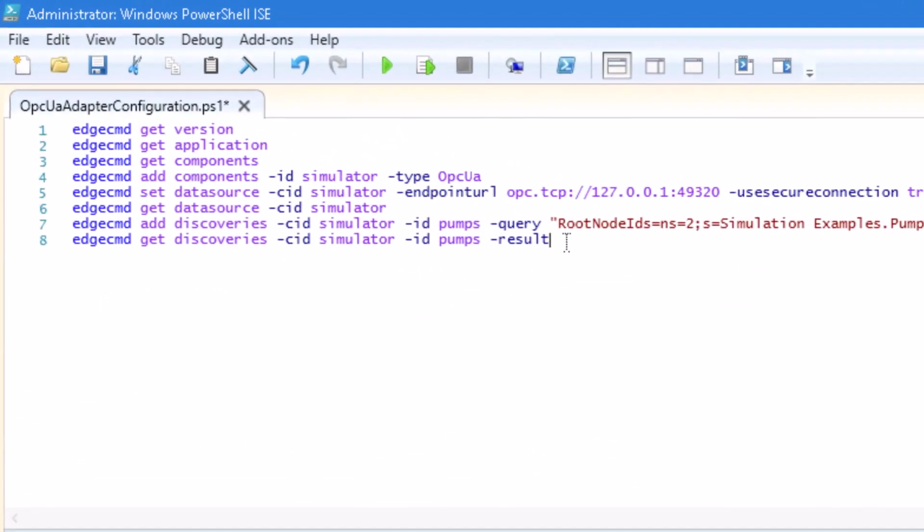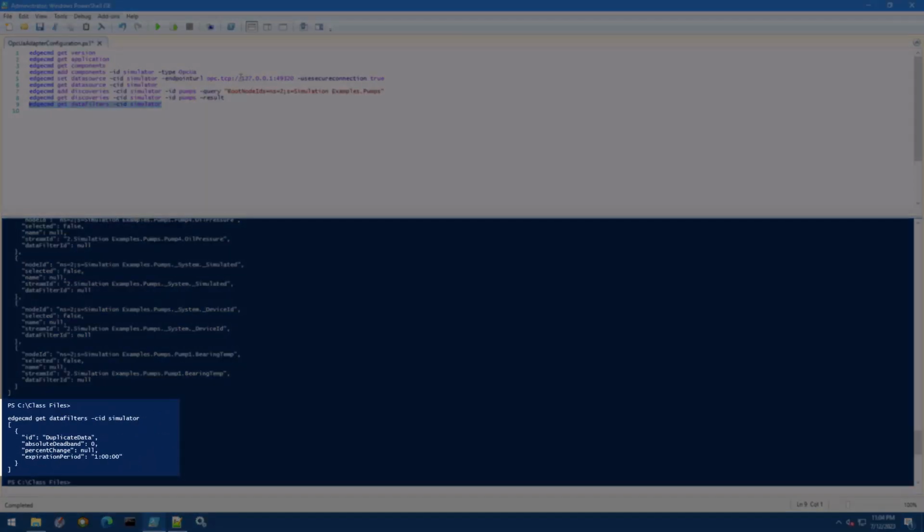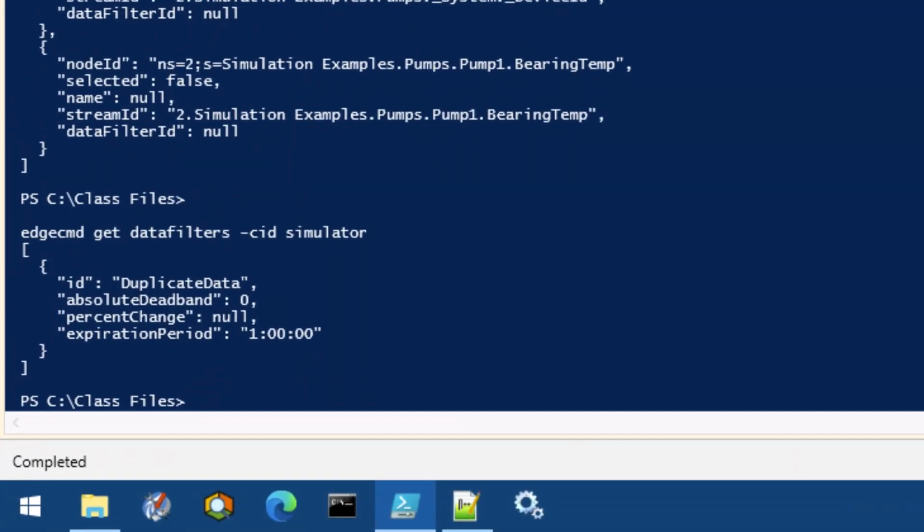Run this command to see the current rules we have defined. edgecmd get data filters -cid simulator. This data filter is present by default. If applied, it will ensure the adapter will only send data if it has changed from its previous value, but will resend the duplicate data value if an hour has passed.